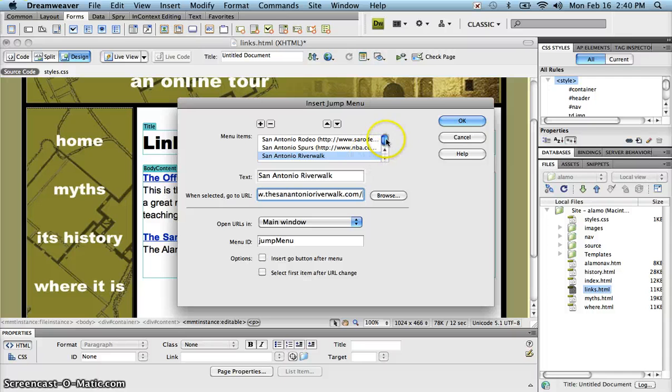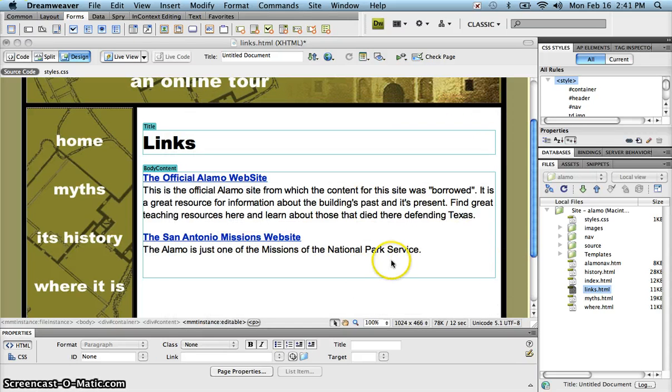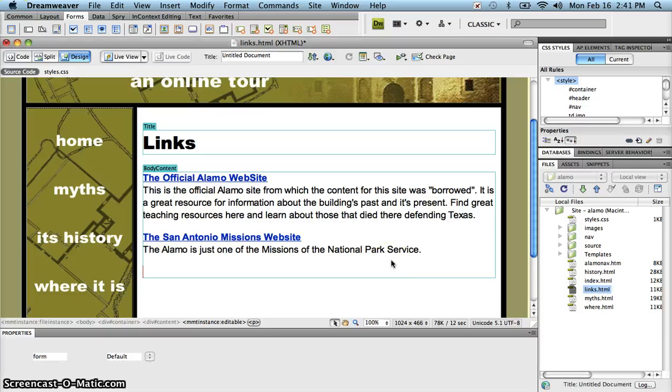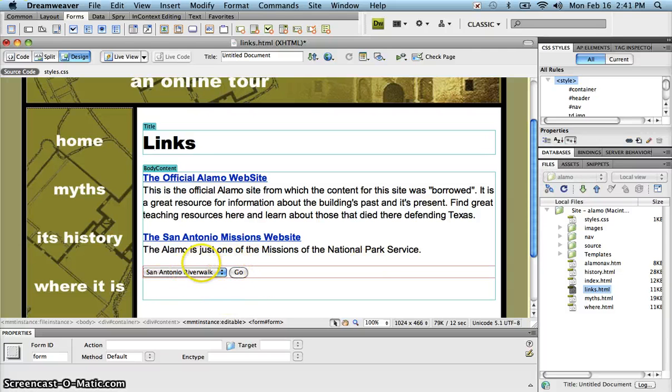All right, now here we have all of our items. You could rearrange them using the up and down arrows. Down here, you have an option, Insert Go button. I want to check that. And if you don't check it now, you won't be able to go back in and put one in later easily. So click it now and click OK. And here is our menu.